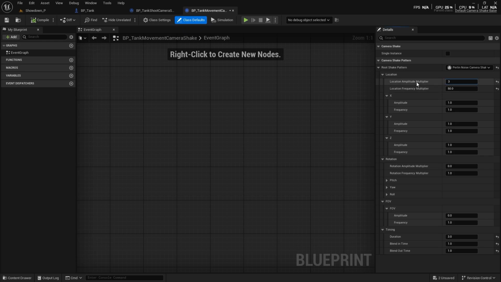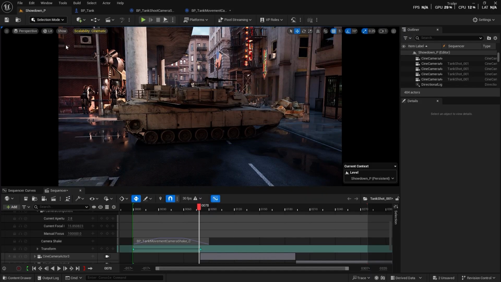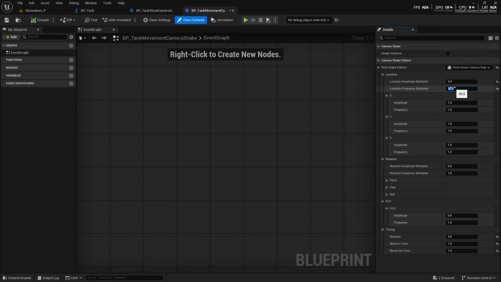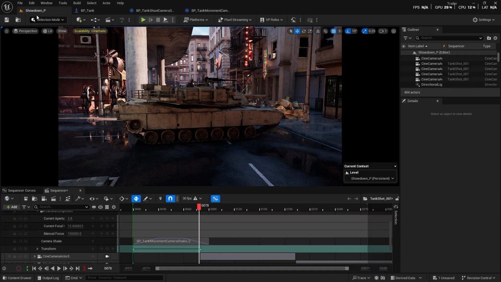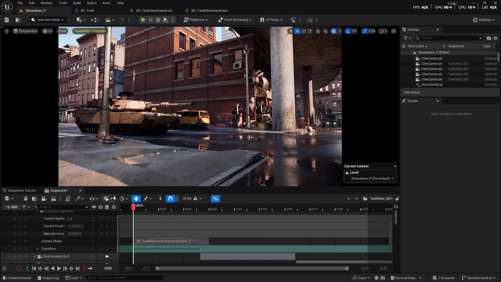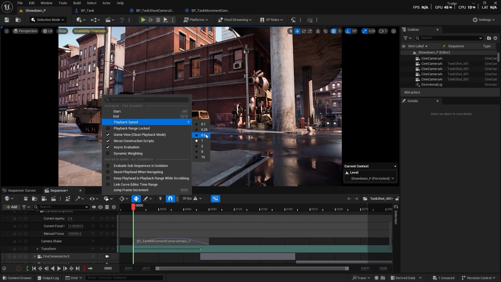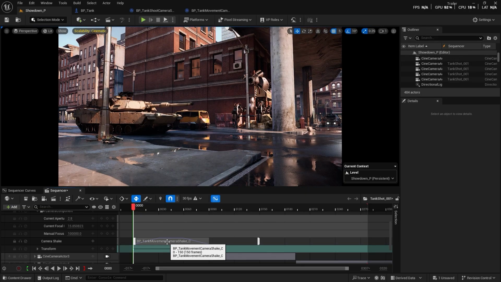I'll change this to 3, like the amplitude multiplier. And then there's one more thing. 50 is too much, so I'll change it to 35 for the frequency multiplier. And if I come here, we'll be playing this in slow motion. So I'll come here and change this to a little slow motion.